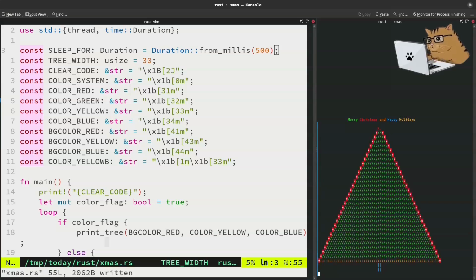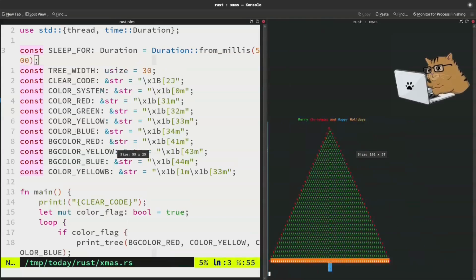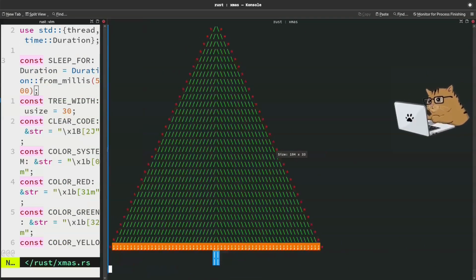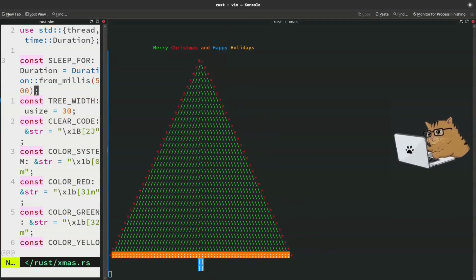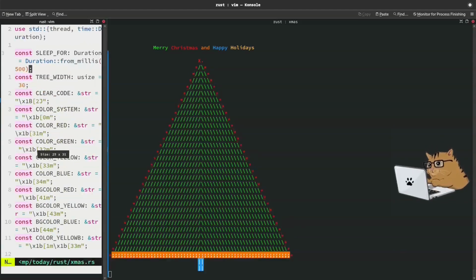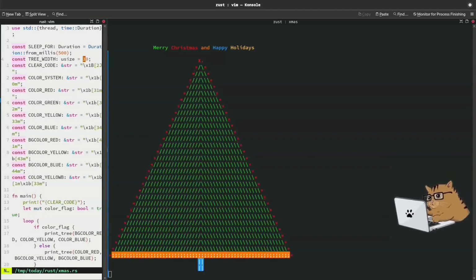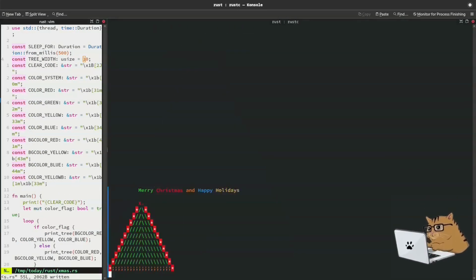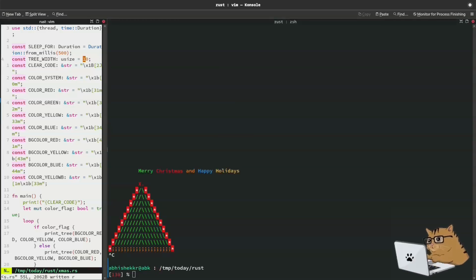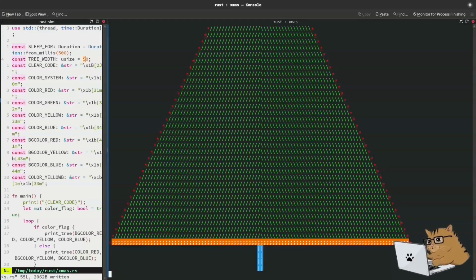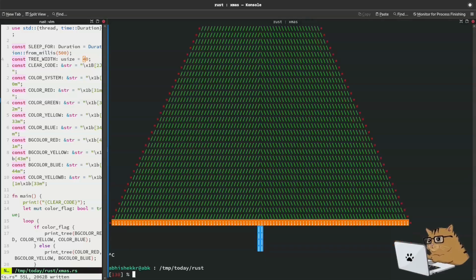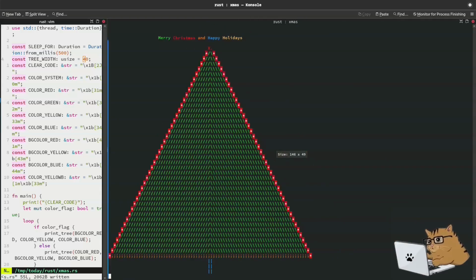Now let's just enlarge the size of the trees printing, and we'll try it out on different tree widths. So let's change it to 10. Shouldn't have any trunk then. Change to 50. Too big a tree. Change to 40. That's a blinking tree. Merry Christmas and happy holidays.